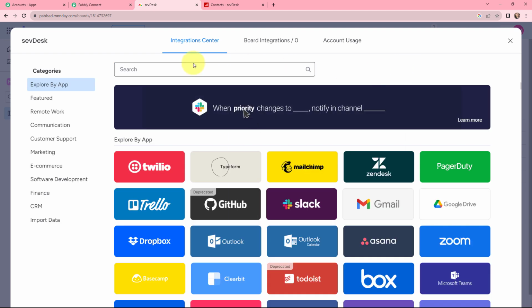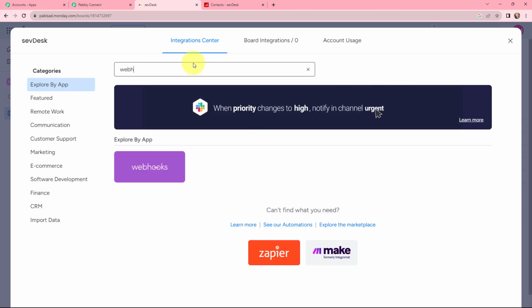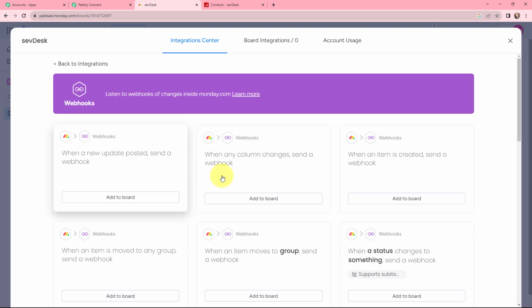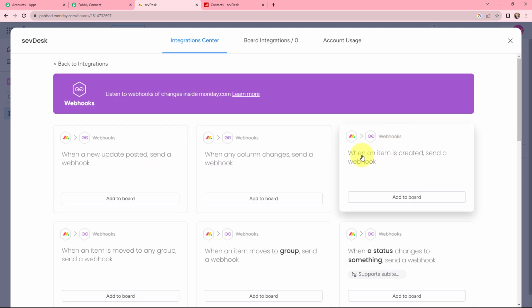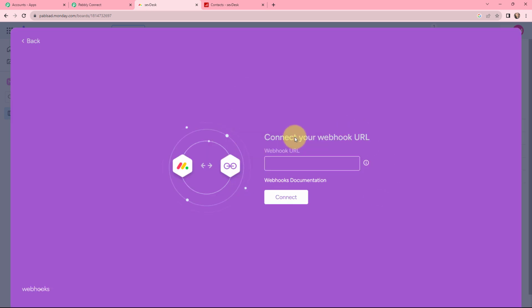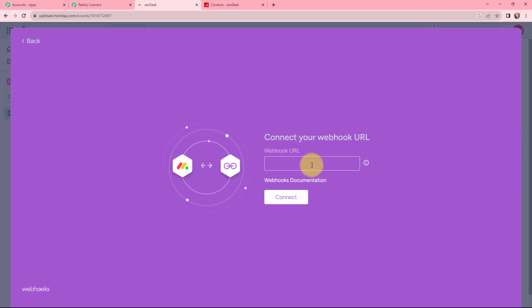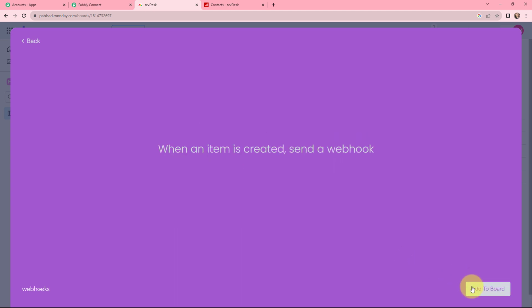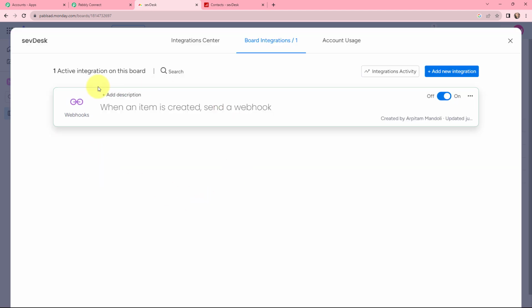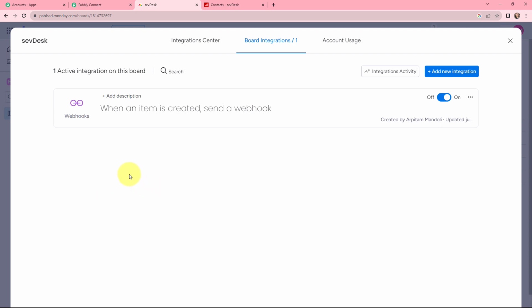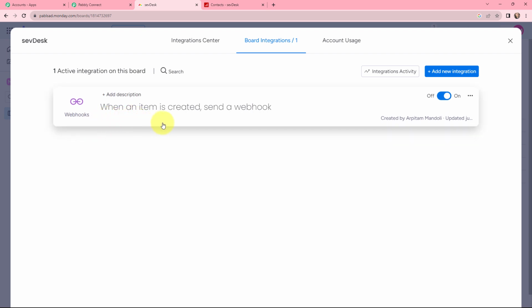And now over here, I will be searching for webhooks. So here it is. And I want to select this webhook as when an item is created, send a webhook. I will add this to board. And now over here, I need to paste the webhook URL which was given to us in Pabbly Connect. So I will copy it and paste it over here. Now I will click on connect, and then I will go to add to board. Now you can see this is successfully added to the board. That means now whenever a new item is created, this webhook will start working.